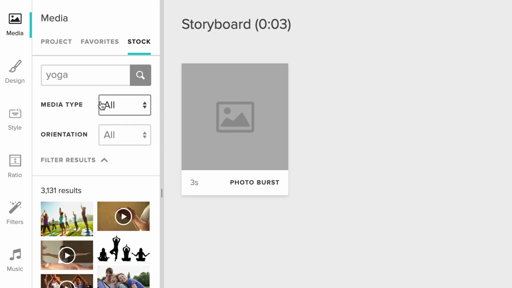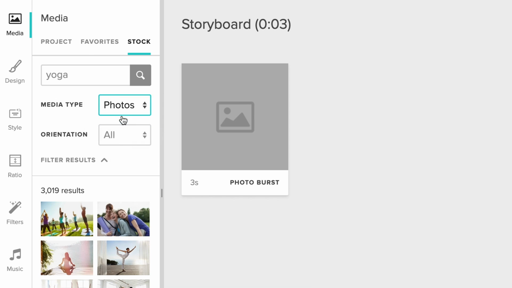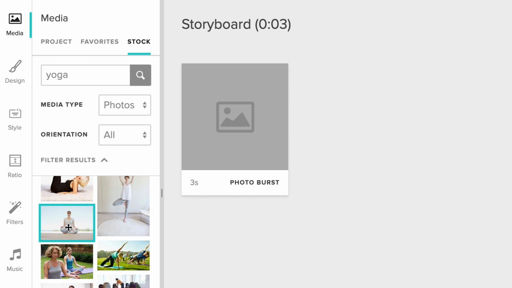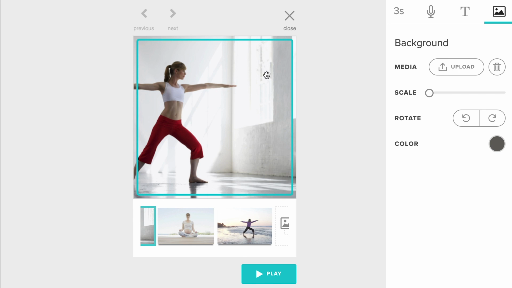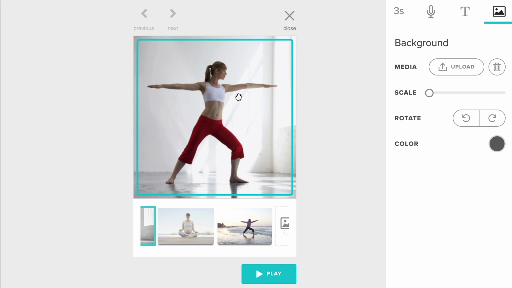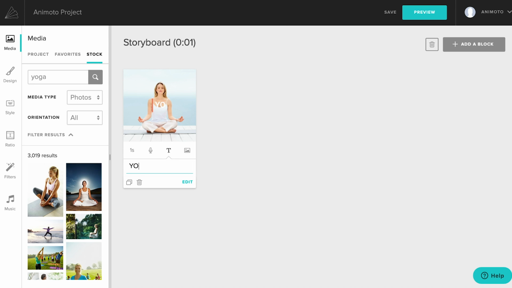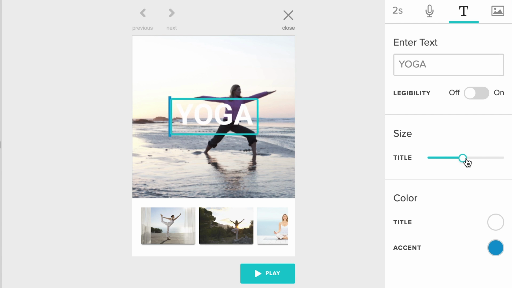We can also filter these so that we just see the photos. So let's choose the ones with a similar pose and see how they look. Then drag them over. Shuffle them around, resize them to match, and we're good. Let's add the text yoga and make the font big.